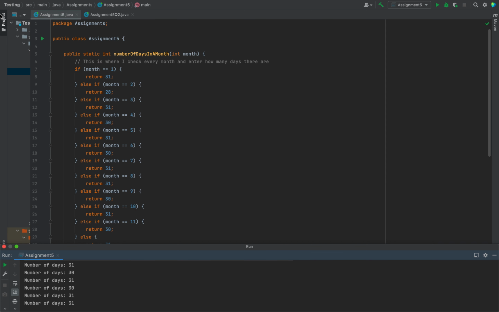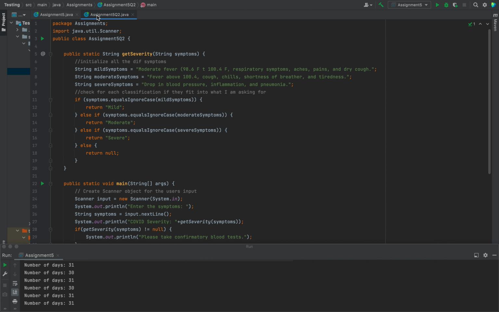Yeah, so that's the first one. And then we go to the second one. It's glitching. There we go. Package assignments. And then, of course, again, an assignments thing. Import Java utility scanner. I need the scanner again because I need input from the user or the secretary at the desk. And then assignment 5, question 2.